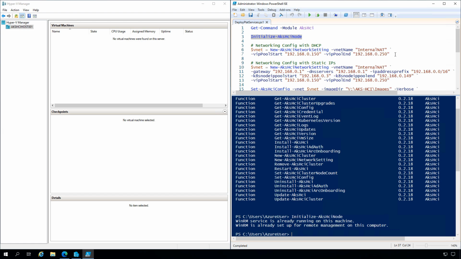Then if you choose the static IP approach instead, you'll see you've got to provide a little bit of extra information: gateway, DNS servers, IP prefix, and then you've also got some additional ranges required, one specifically for the Kubernetes node IP pool, start and end. These are something that you would work with your networking team on if this was in a production environment.